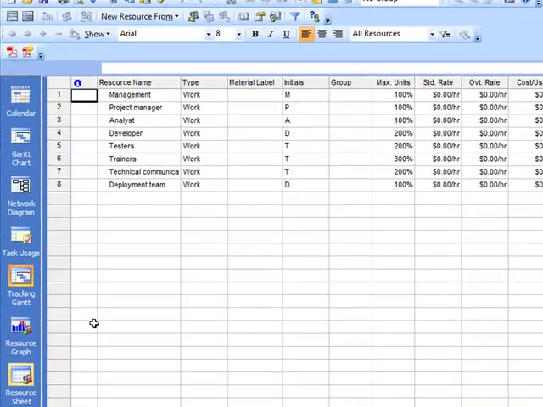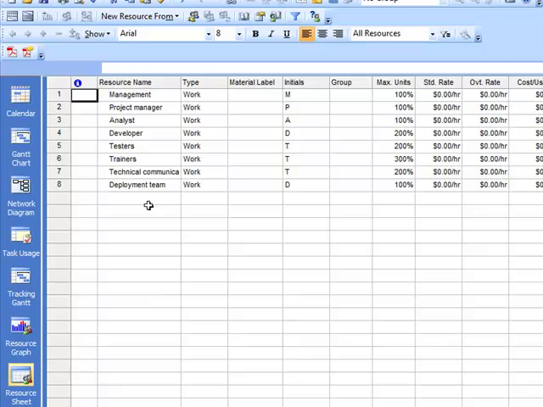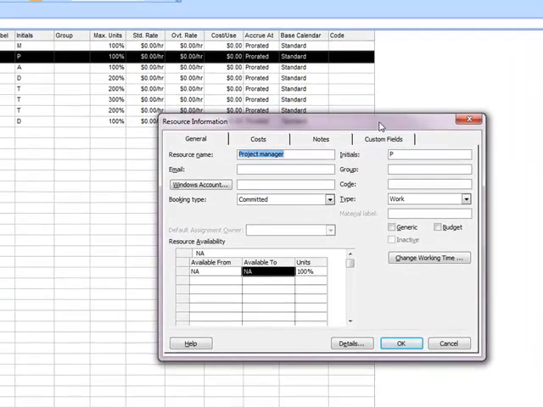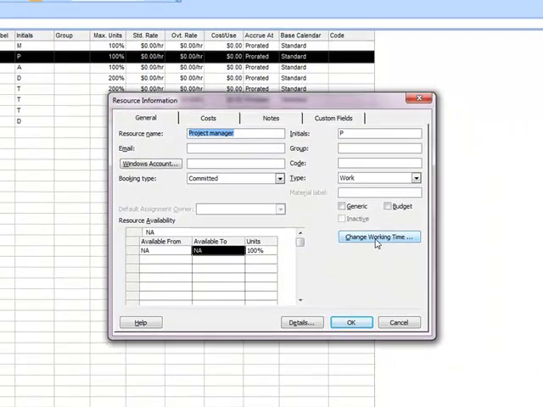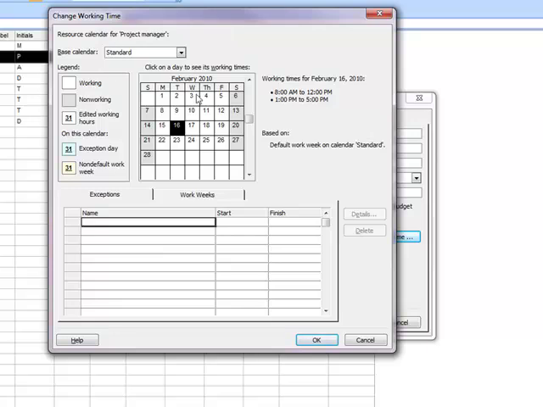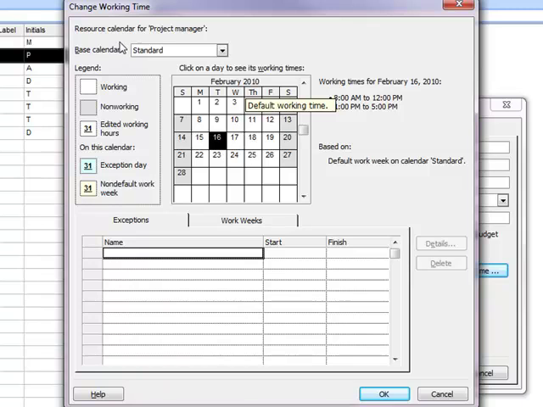So make sure you're viewing your view bar area, click on the resource sheet, and then we're looking for the project manager. So let's double click on the project manager to go into his or her dialog box, and you are then looking for the Change Working Time button. So click on Change Working Time, which brings up the change working time dialog box, which looks a lot like the one that we were just in. But the difference is that you'll notice that this is the resource calendar for this very specific resource. So everything looks the same as what we were working with before, but we're distinctively working with the project manager.